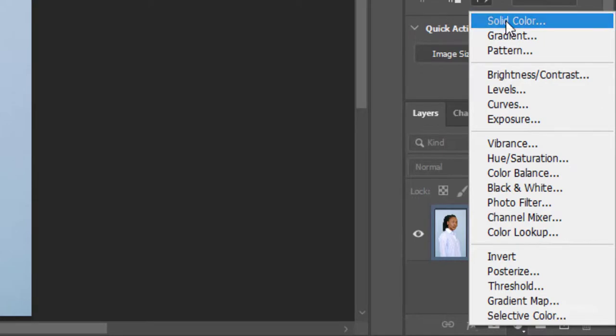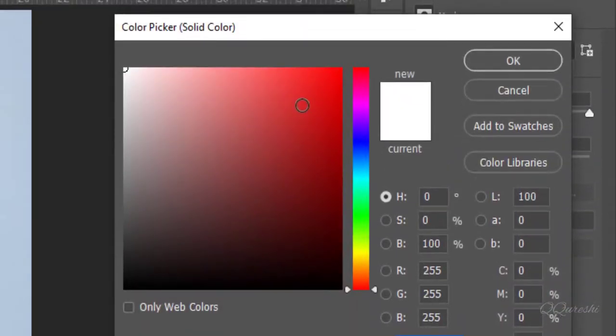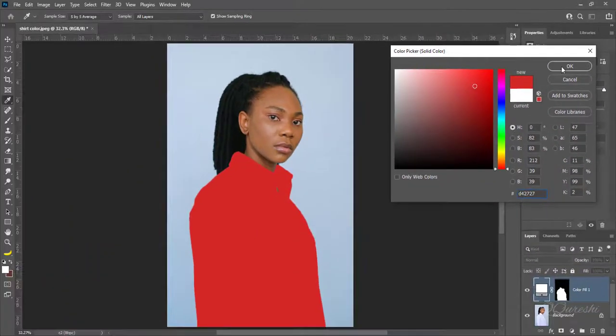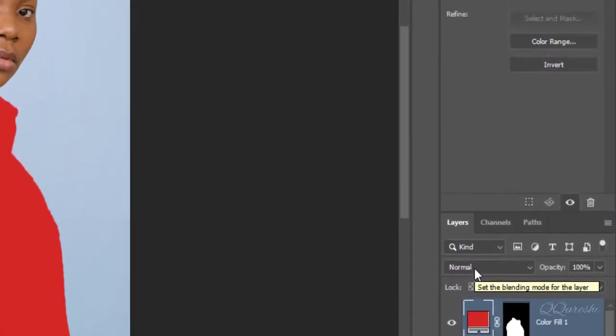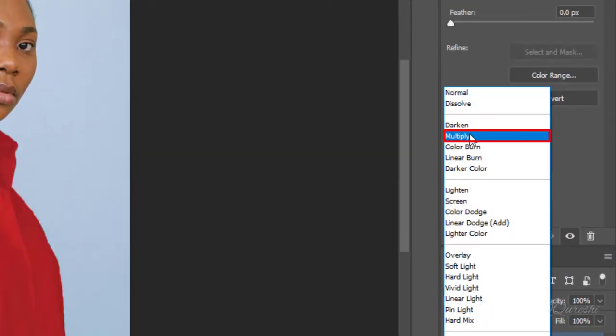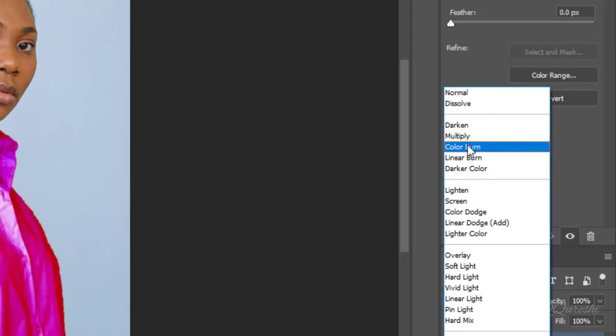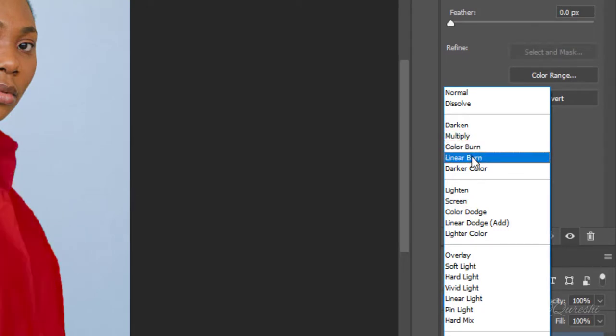Create a solid color layer. Suppose I choose red color and click OK. Change the blend mode from Normal to Multiply. You can select Color Burn or Linear Burn. Blend mode Linear Burn looks better.